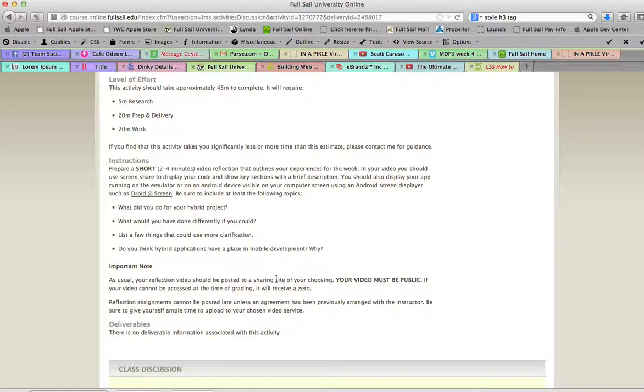List a few things that could use more clarification. I think with this, there wasn't a lot of how-to or a lot of code. There were the activities that we could look at, but there wasn't anything to actually show us what we were looking for or how we were supposed to accomplish some of these things. So that made it a little bit difficult, a lot of researching.